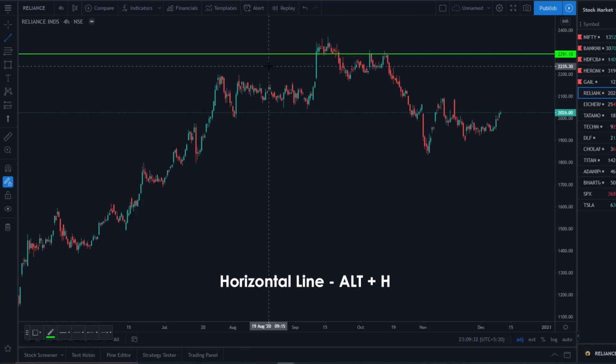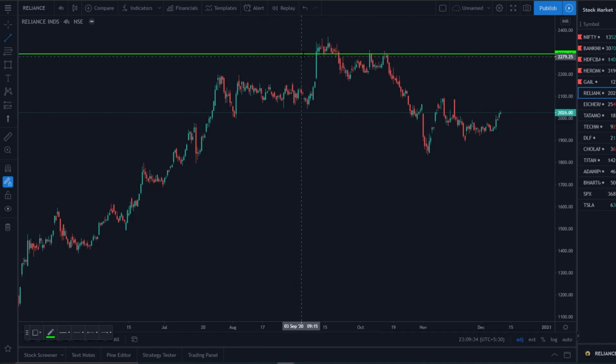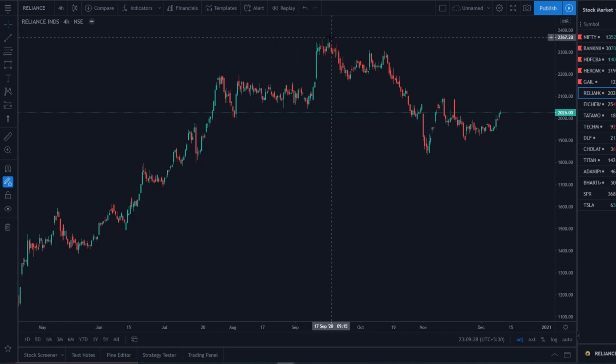So how did the horizontal line come over there? The reason is my mouse, or this crosshair or cross line. Yeah, just the cross. So the cross was over here. If I keep it over here, let's say I want to draw one horizontal line over here.